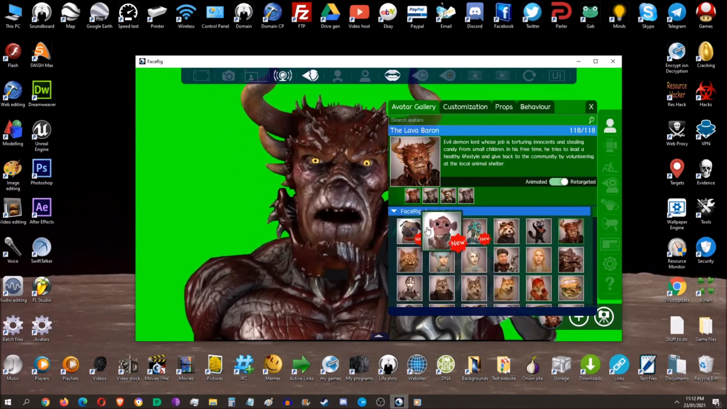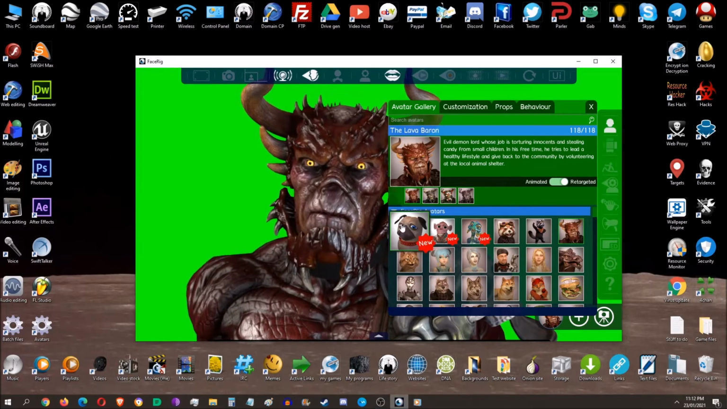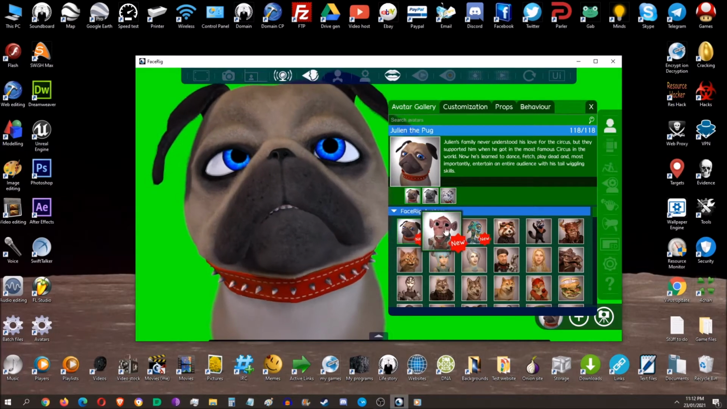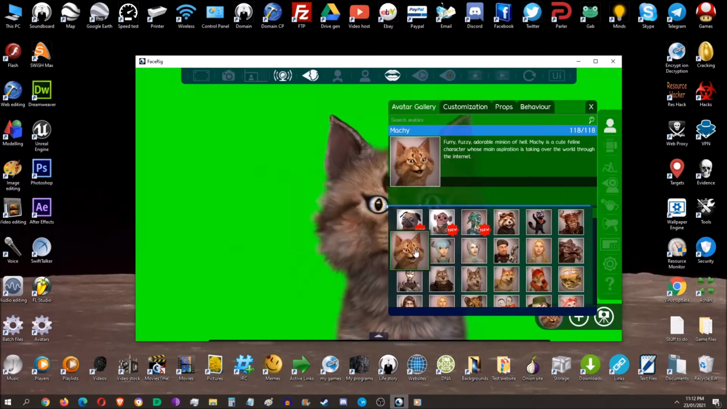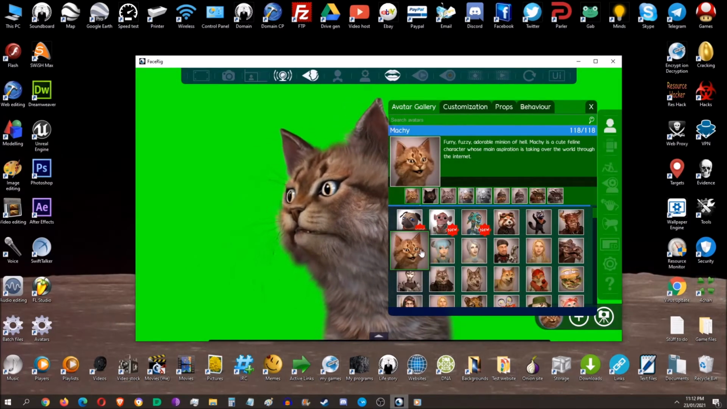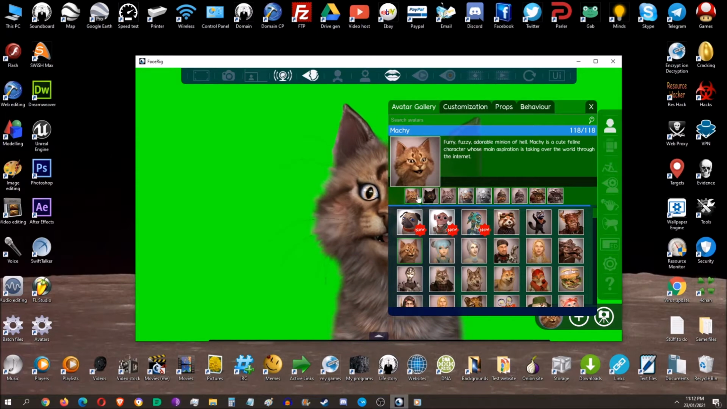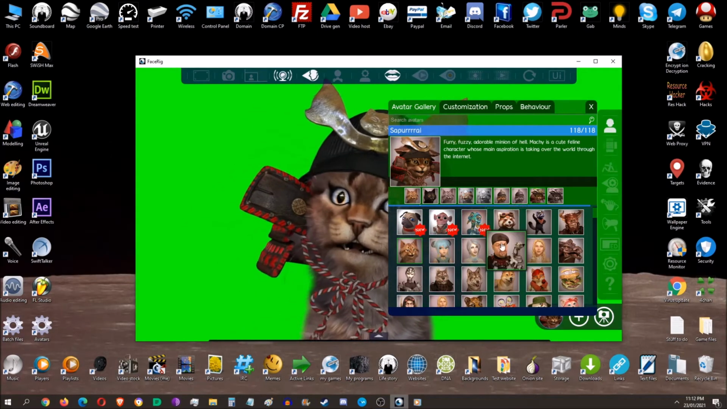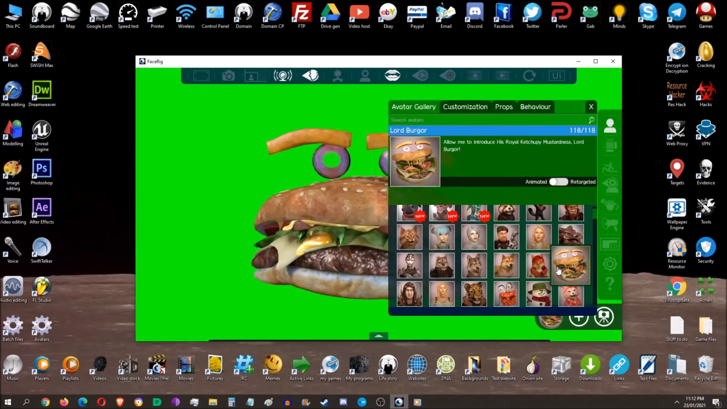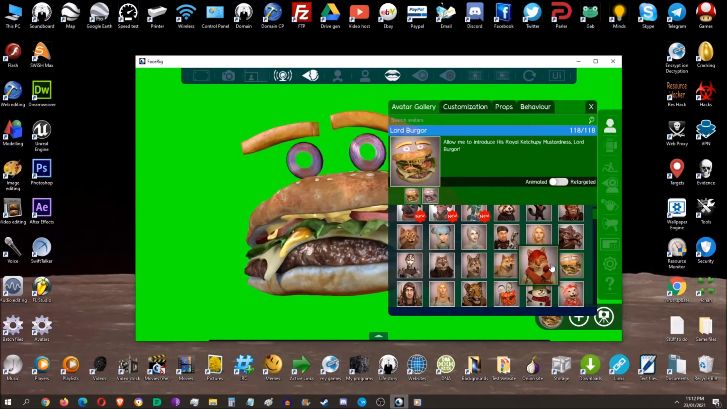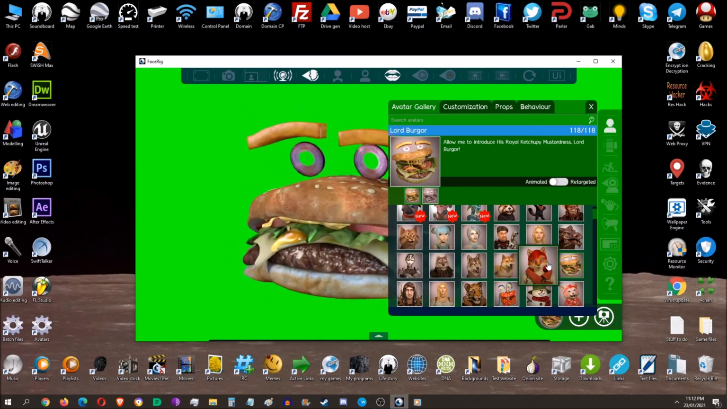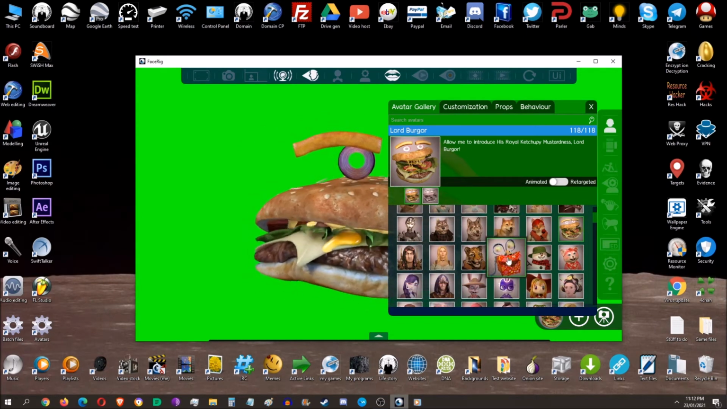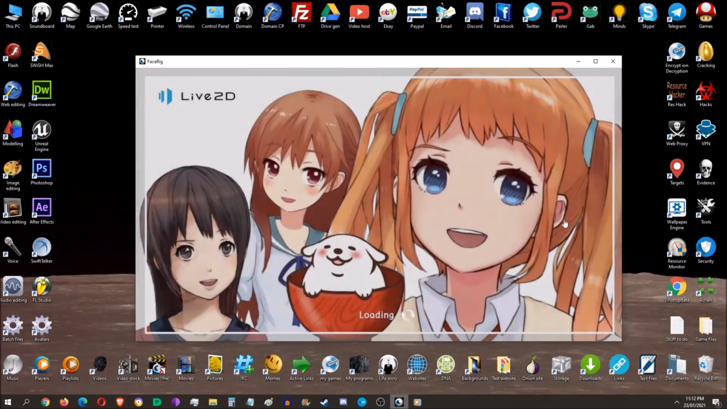So these are different avatars. We'll do a dog, a pug, doggy dog, pussycat, as you can see. And you've got all different things like this. Pussycat with a hat on. There's tons of different ones. We'll do a sandwich. Oh no, a burger actually, with chips for eyebrows and onions for eyes. There's all kinds of ones you can do. So let's go back to my Devil Dude.